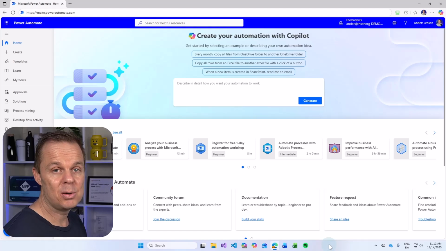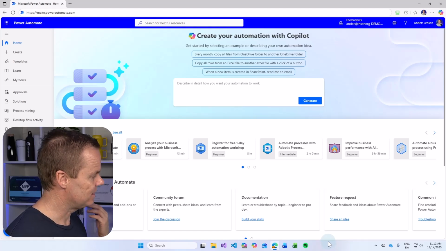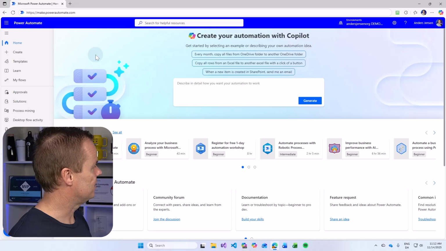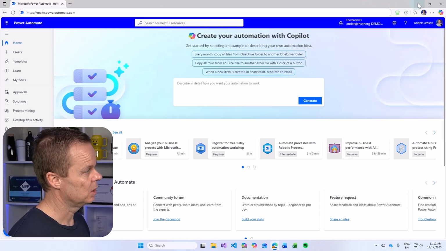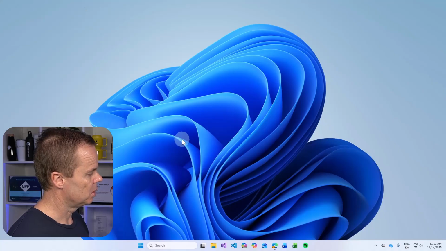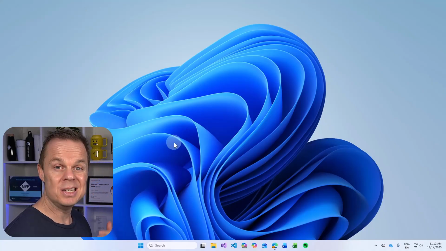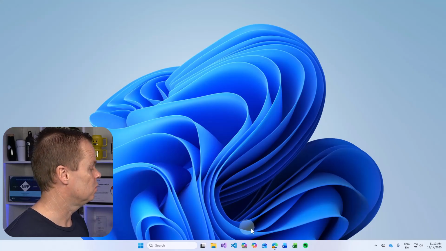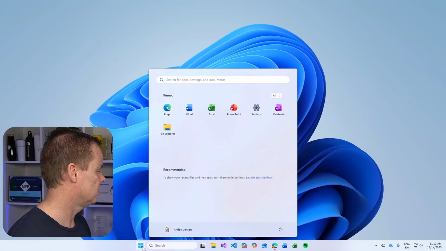Let's connect Power Automate Cloud with Power Automate Desktop. Here I have Power Automate Cloud, which can be found at make.powerautomate.com. First, we need to do a setup. I wanted to run on this machine, but it will be the same setup on each of the machines that you want to run on.